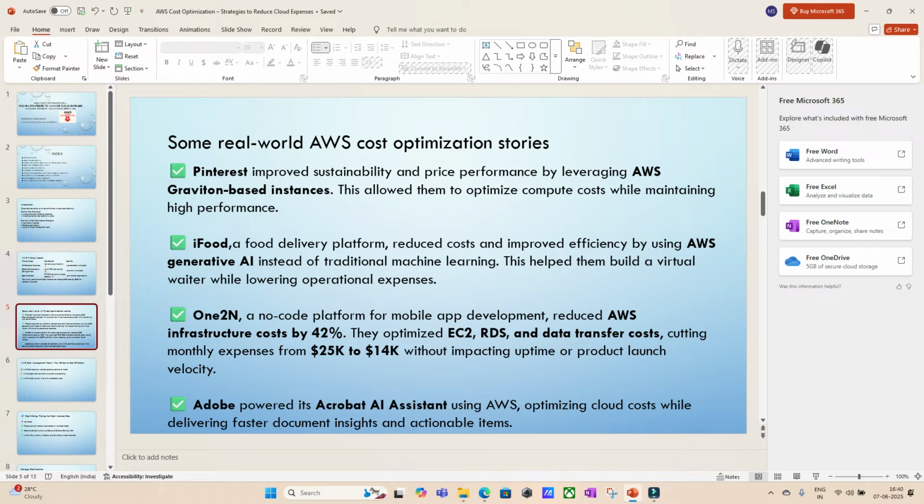Then Adobe powered its Acrobat AI assistants using AWS, optimizing cloud cost while delivering fast document insights and actionable items. Again, this is also very impressive, optimizing costs while maintaining performance, and Adobe maintained this. So these are some of the case studies. There are many case studies, but these are only a few for your reference, to help you understand the importance and significance of cost optimization.